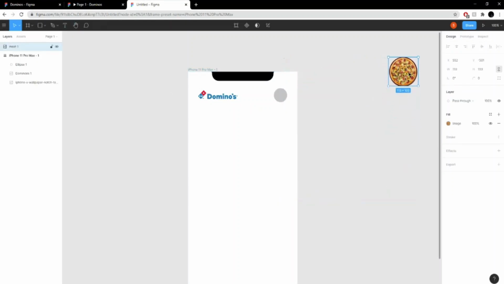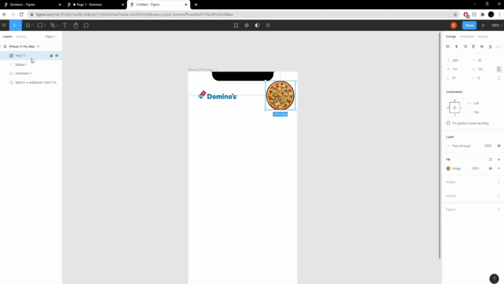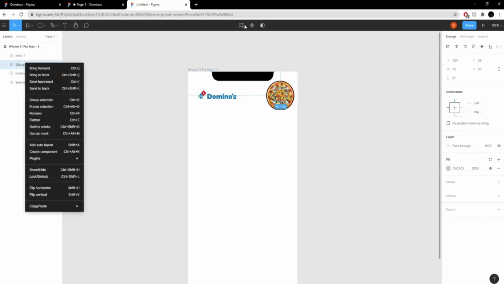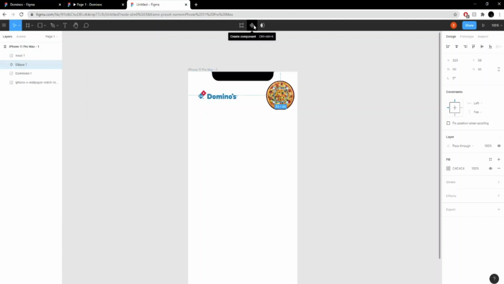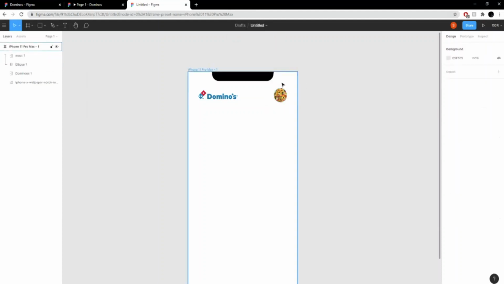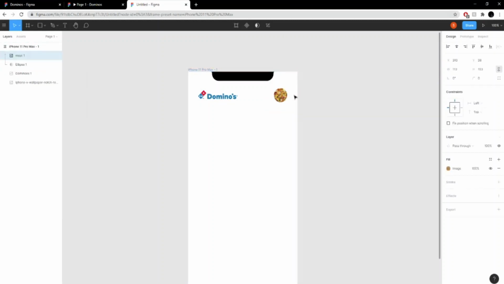Basically, what you can do here is put the pizza over top of this, and you can use the circle as a mask. I'm pretty sure it's this one. Yep. Now after you have it as a mask, the circle will become the frame for the picture, and now you can move around the picture within the frame. It's kind of like Photoshop when I did it with you guys a few weeks ago.